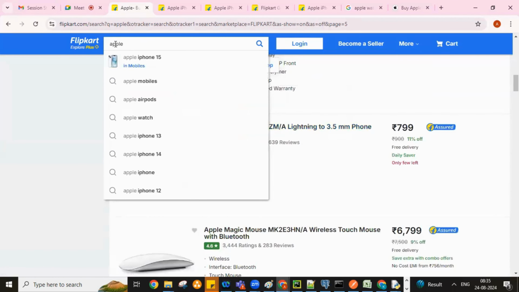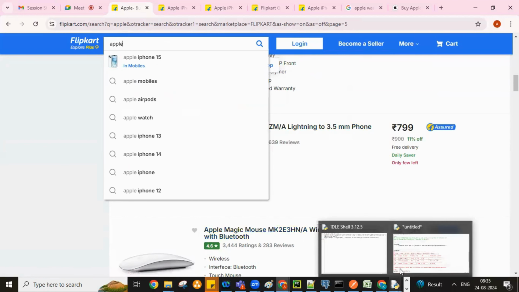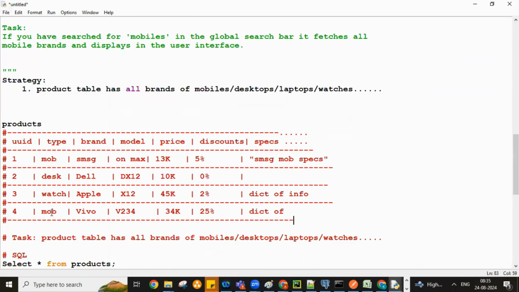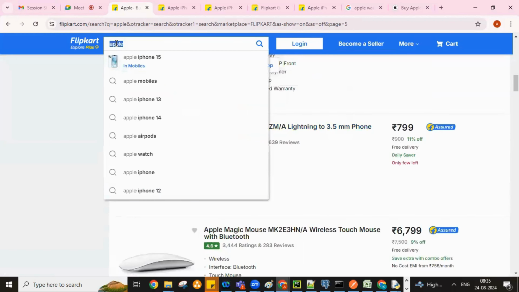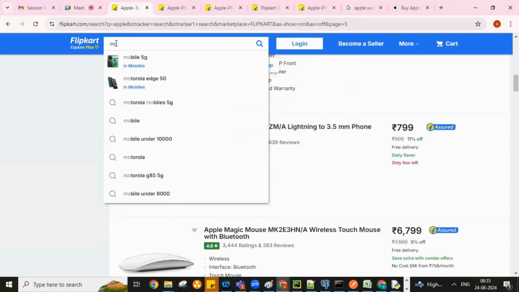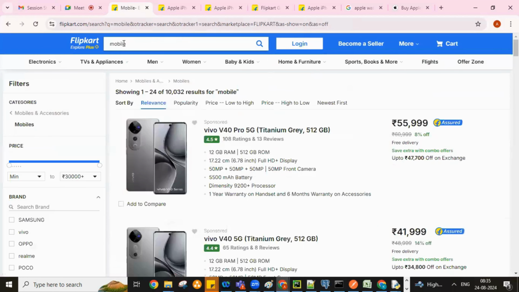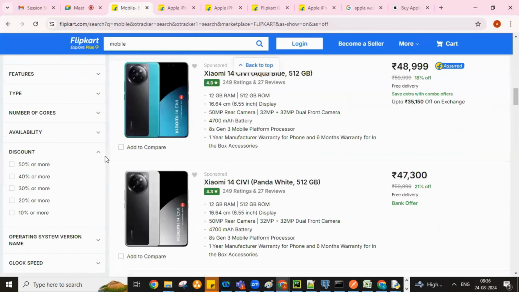So when the search term is Apple. What I'm talking about is, see, some person, let's say, searches for type, for example type is mobile. Even then, I'll be writing a query which would exactly match with this. So if I go back here to the global search and I say mobile, got it? If I search for mobile, it should display every mobile brand. Did you get it?